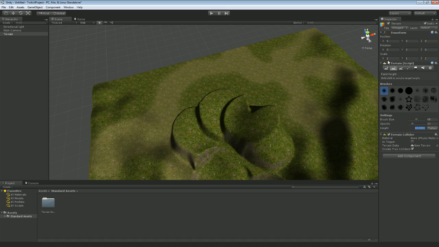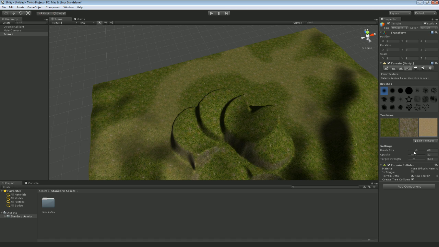Let me reduce my, keep going over to the wrong tool. Reduce my brush size, increase my opacity and my strength. Maybe the tops of these are pretty much all dirt. You know, we could do something like this. Maybe some patches of grass in there.